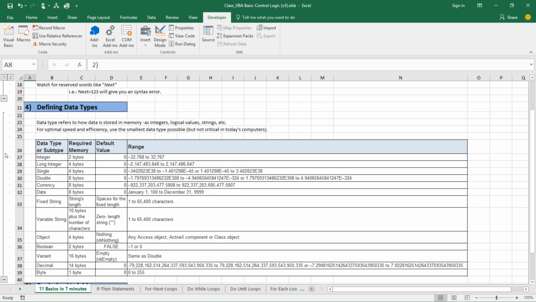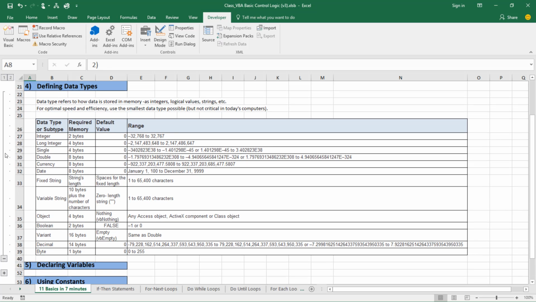Defining data types. You don't have to define your data types, but it's nice to do and makes the program run more speedily and efficiently. You see the following data types. Integer takes 2 bytes, that's 8 bits per byte, zeros and ones, off and on, and will handle a range anywhere from negative 32,000 to positive 32,000 some odd integers. Long integers, if you need something more than 32,000, then you would want to use that.